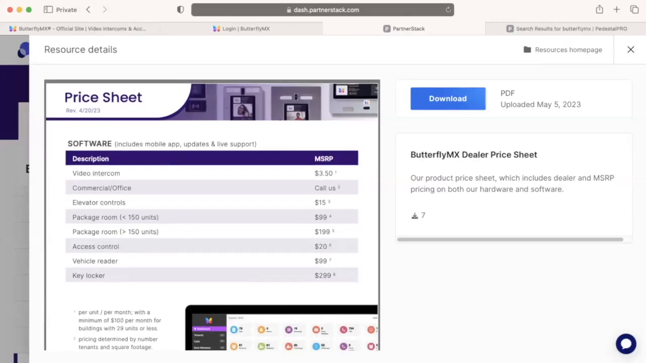Next, we have commercial pricing. This pricing is dependent on the number of tenants using the Butterfly MX mobile app and the square footage of the property. It's difficult to calculate because it's based on usage, so just give your sales rep a call and they'll help you quote it out.